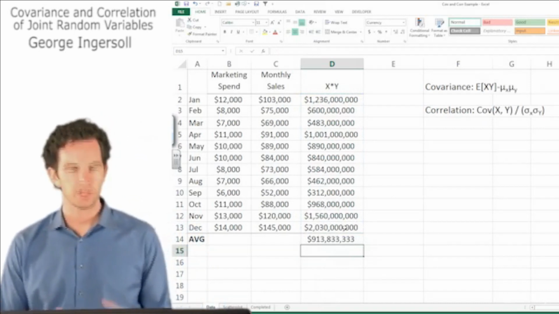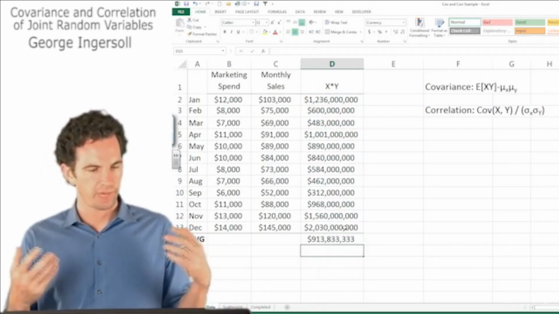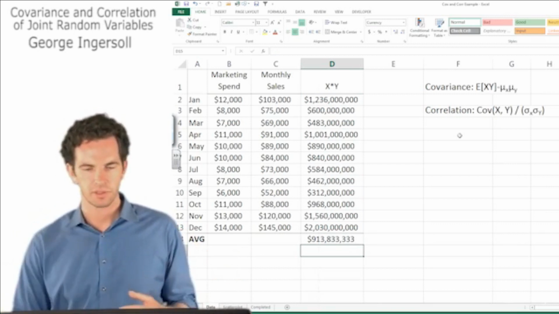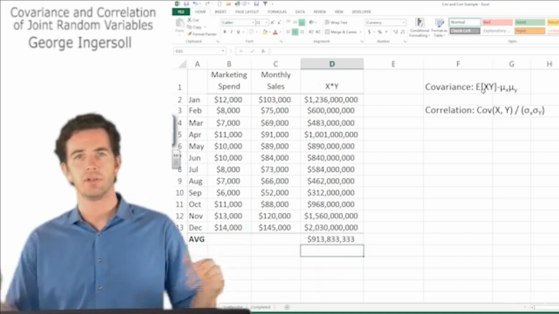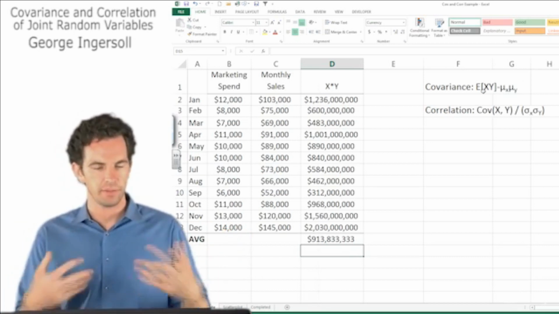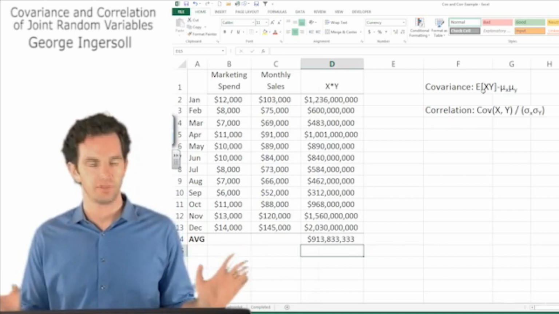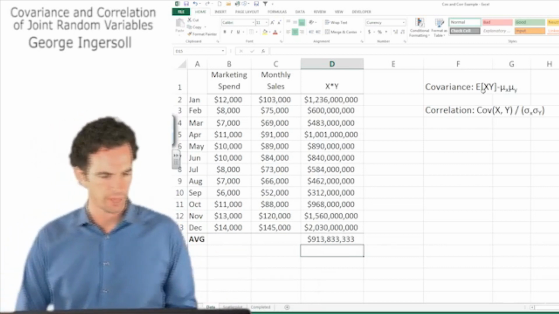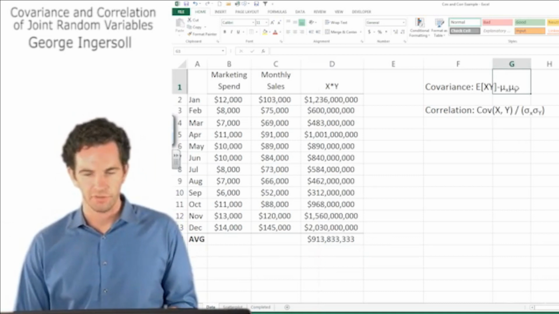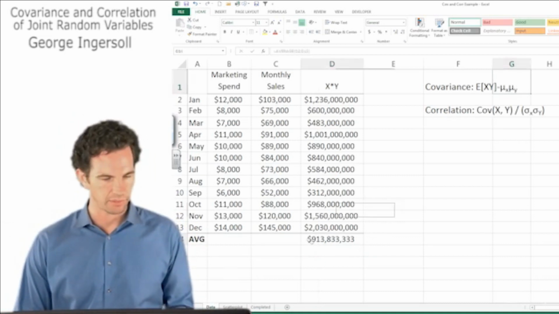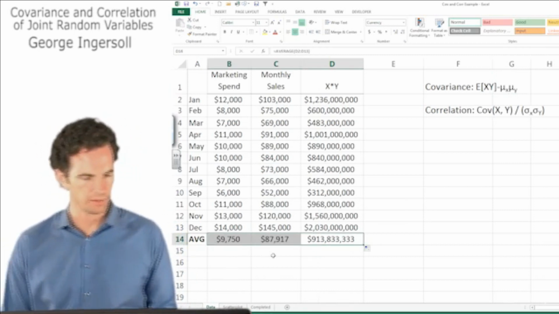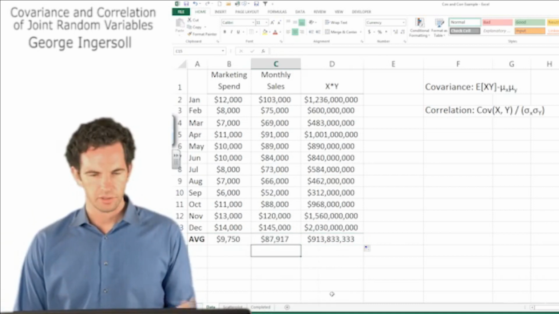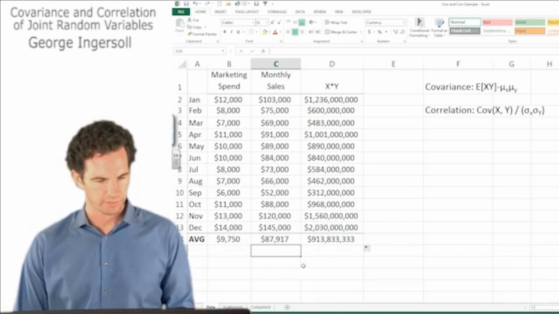Okay, so this is my expected value of x times y, monthly spend times monthly sales, right? That's the first part of my equation. It's just the average of the multiplication of those two data points, the values that are associated with each of the data points. But now I actually need the average of x, and I need the average of y as well, so we'll just drag this over. So far, so good. And so now I should be able to figure out my covariance.